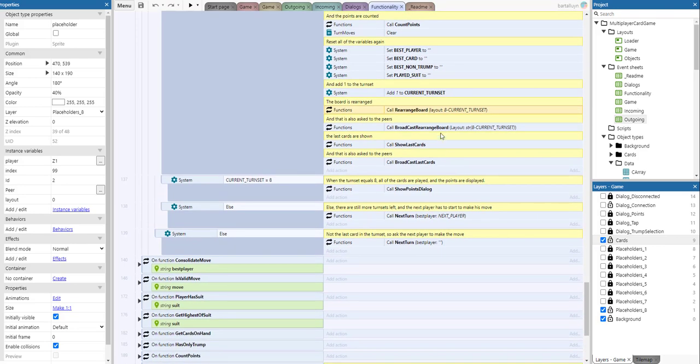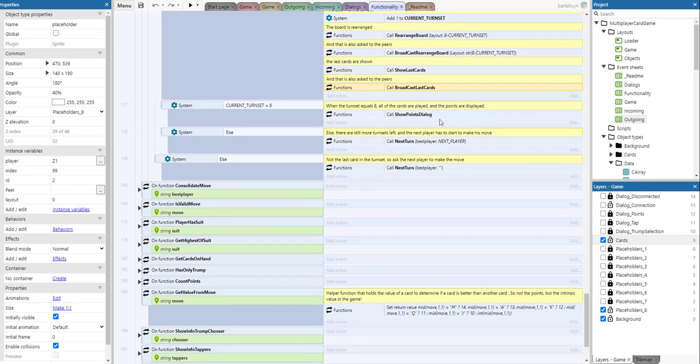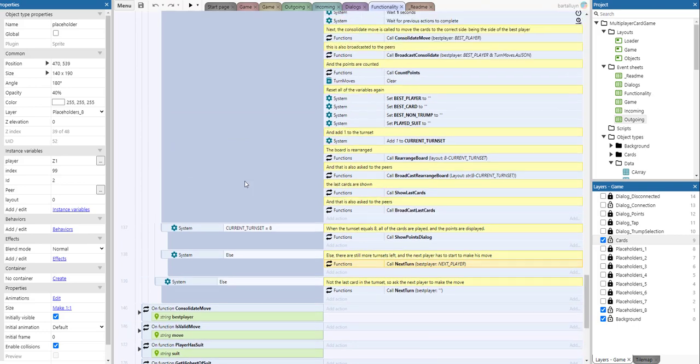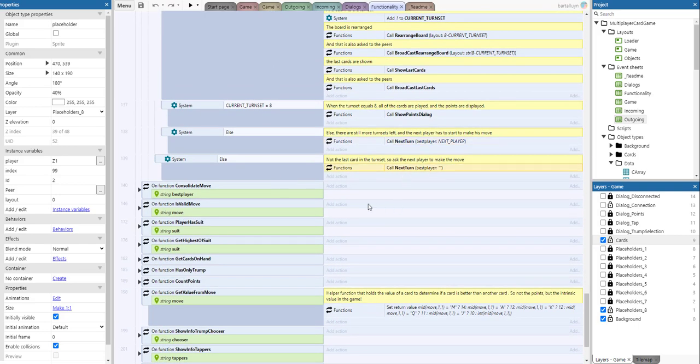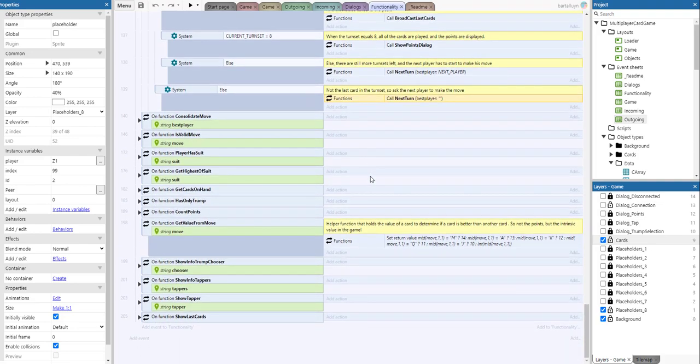And then we also broadcast the rearranged board for layout 8 minus turn set. We show the last cards, we broadcast the last cards, and if it's all been done, if the current set is 8, meaning all of the 8 cards of all of the players have been played, we show the points dialog. If that's not the case, we will have to call the next turn, and if turn moves is not 4, we also have to call the next turn.